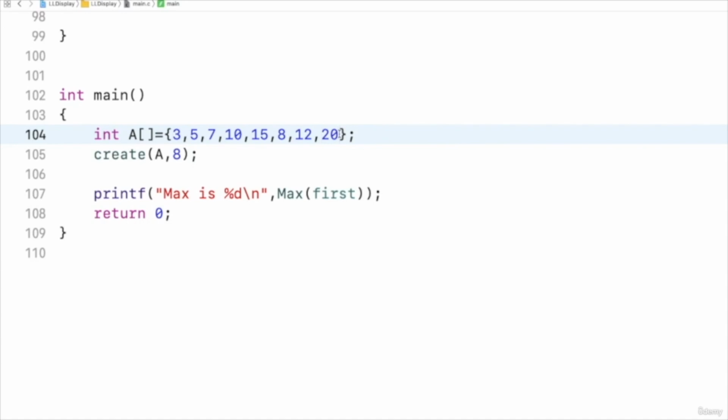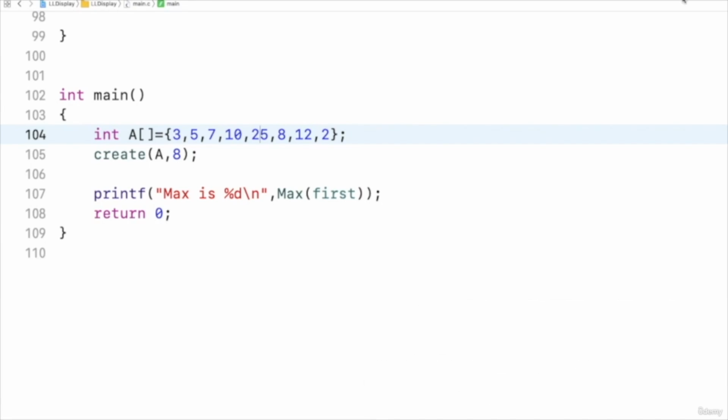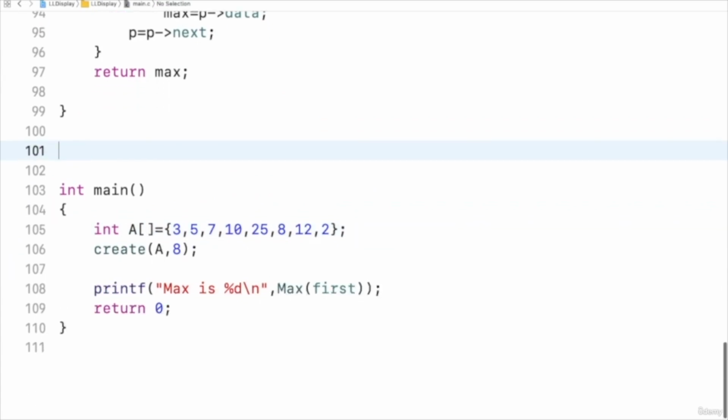I'll try to change this one. I'll make it as 2. So now the largest number we have is 15. So we should get the answer 15. Let us run. Yes, we got the number as 15. If I change this to 25 and run it again, yes, the maximum number is 25. Now similarly, you can implement a function for finding the minimum by yourself. That's a student exercise. Next, I will write a recursive version for finding the maximum element.